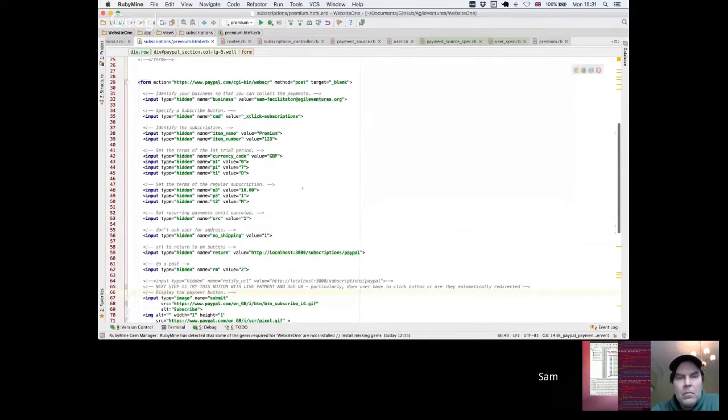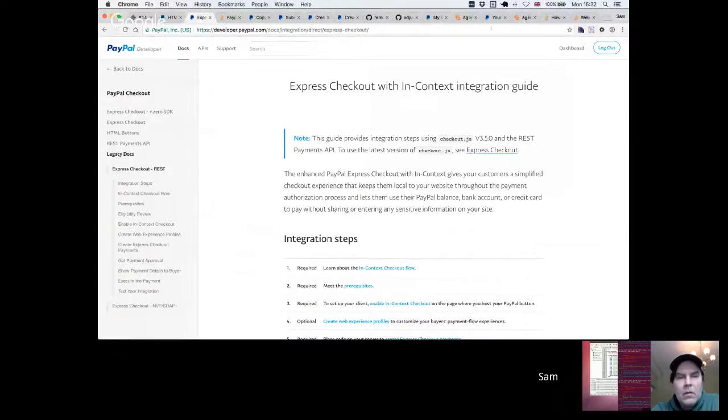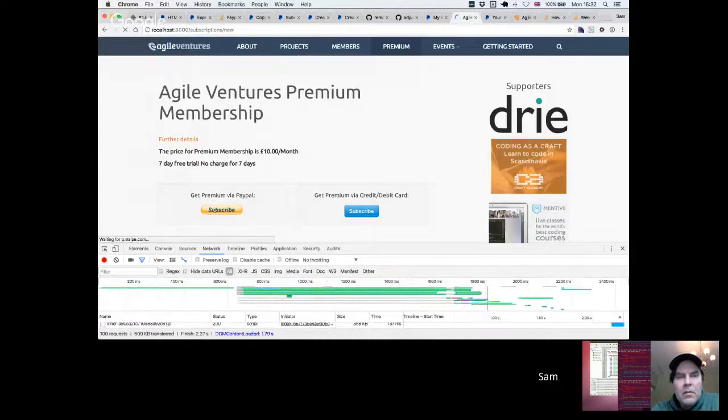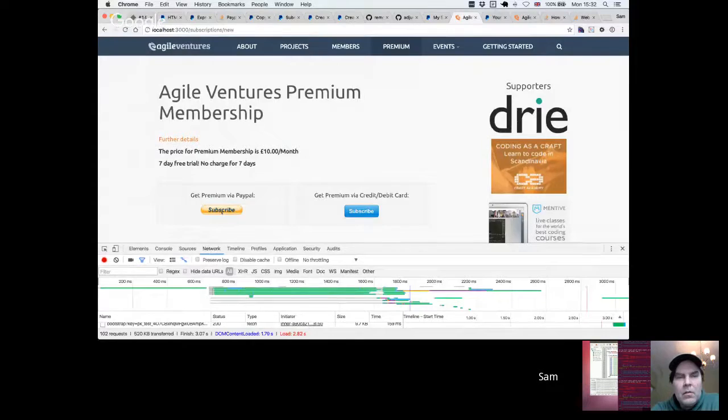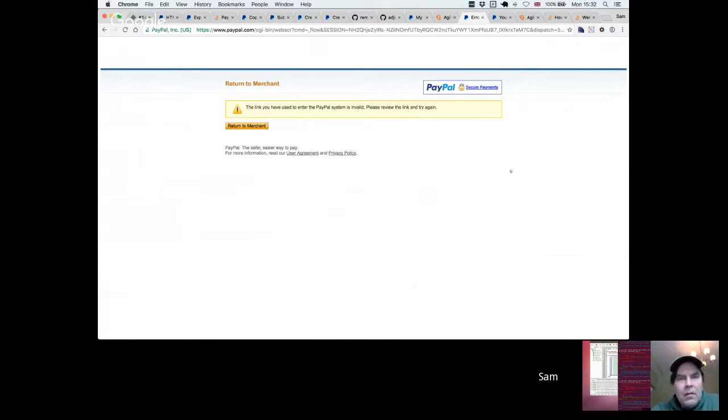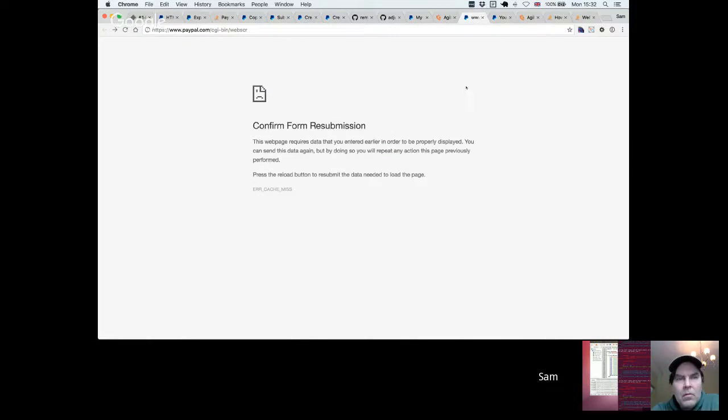So this is our custom form that we've got here that generates a button. If I reload this page, this will now be a live button. If I open that in a new window, so this now, right, this is the live site to pay for user 123, right? The link you have used to enter the PayPal system is invalid. Please review the link and try again.